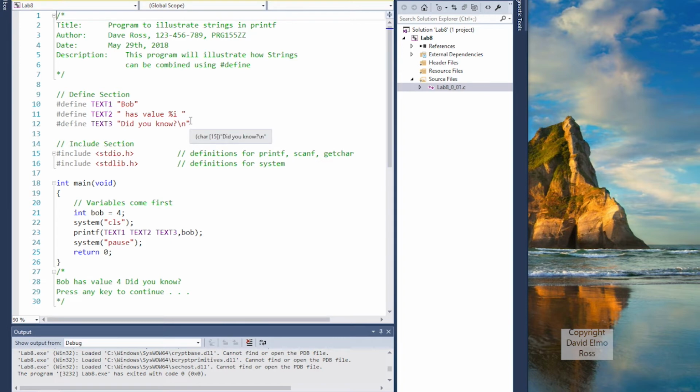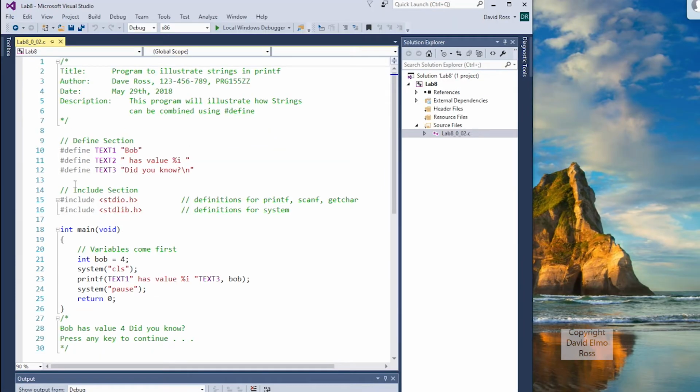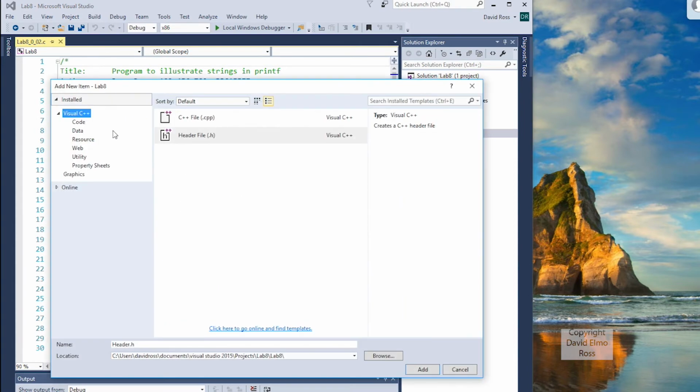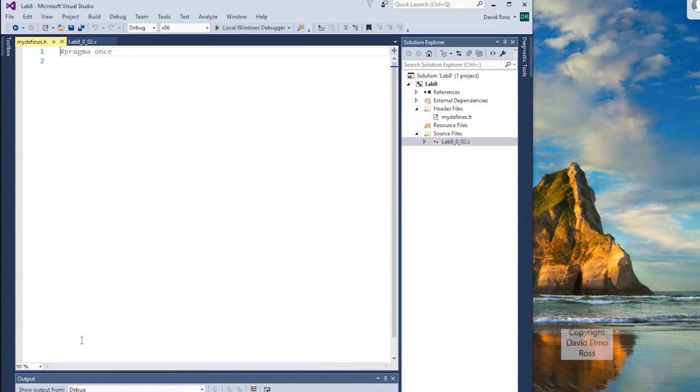Let's take a look at another version of this. One of the things we can do is when we have a number of defines, we can put them into an include file. The way we do that is we go up here to project and we say add new item. And at that point it's going to ask us for a C file or header file. We're going to click on header file this time, and we're going to change this to mydefines.h. We can call it anything we like as long as it has a .h extension.